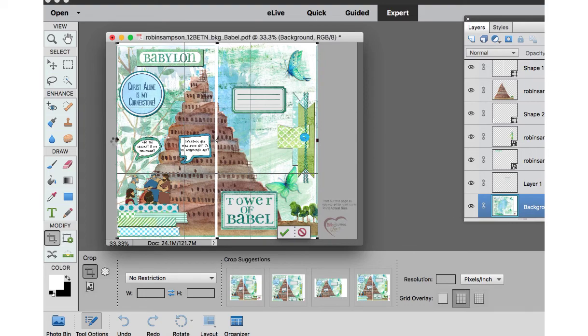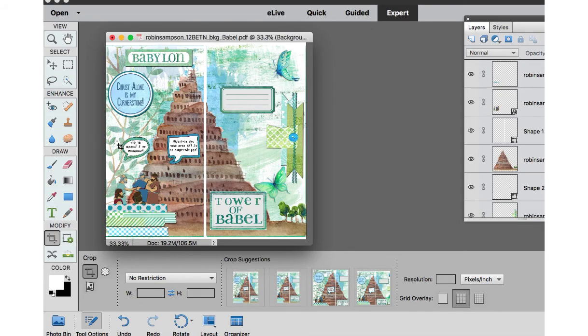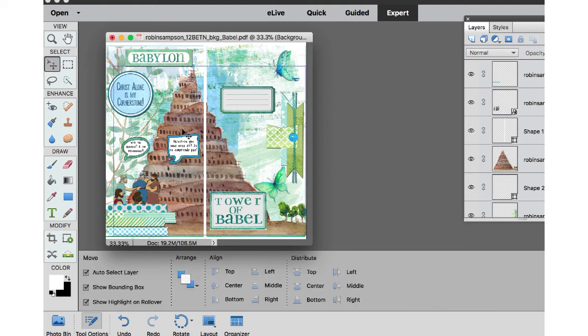Let me give you some advice here. If you want to print this out, first save it as a PSD, so you save all your layers in case you want to come back and move something like this, which I think needs to be closer to the men.